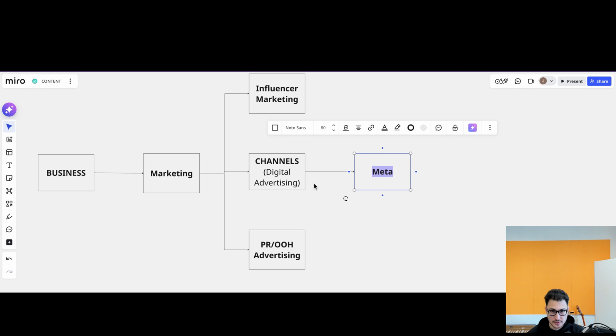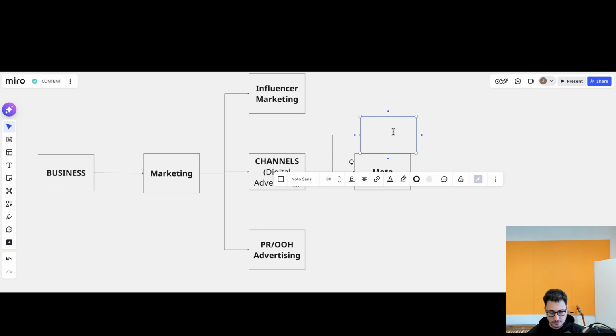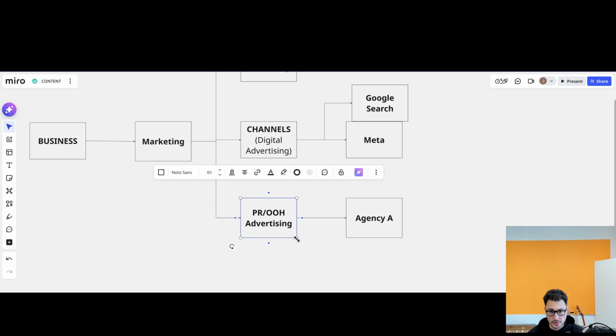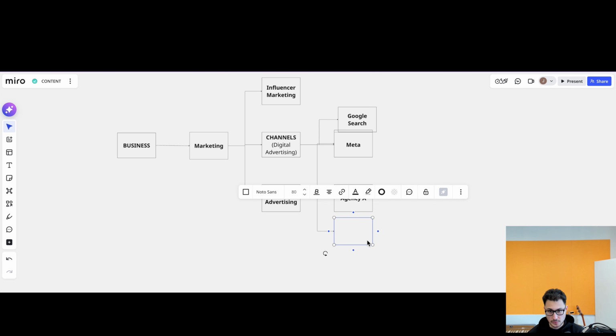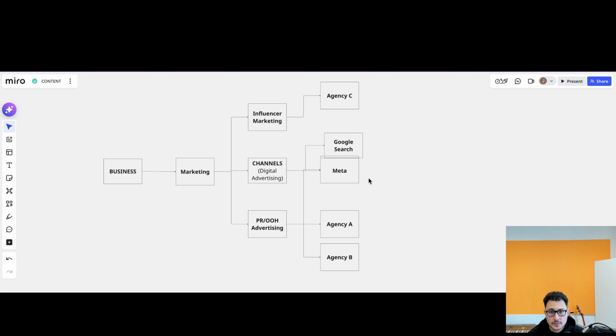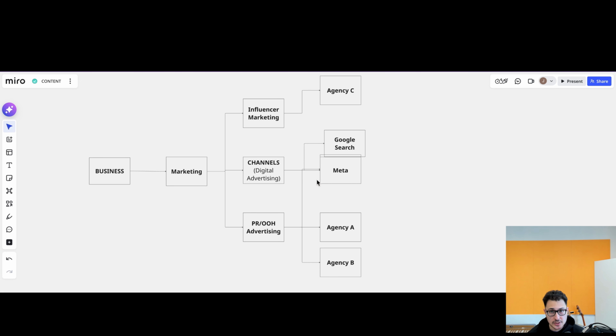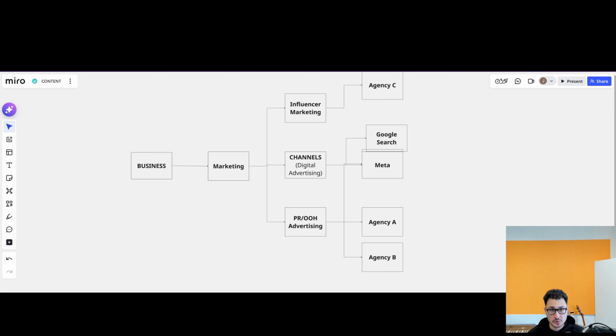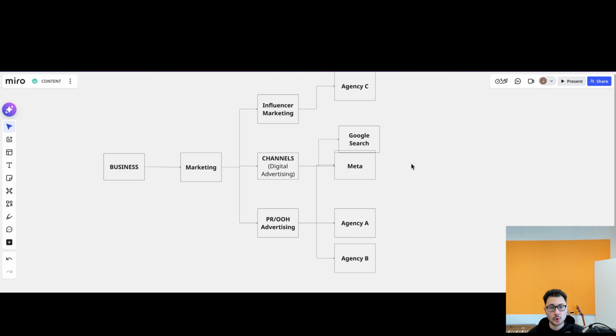So you have Meta, Google search, PR. You might work with agency A. Then you might work with another agency, right? You can call this agency B. And then influencer marketing, very likely you would be doing this as an outsourced piece of work. As you can see, this starts to expand and get messy pretty quickly. So the whole point of the toolkit is essentially to give you an overview of what's happening, but more importantly, to keep track of what the KPI is, and more importantly, what the budgets are for the campaign.